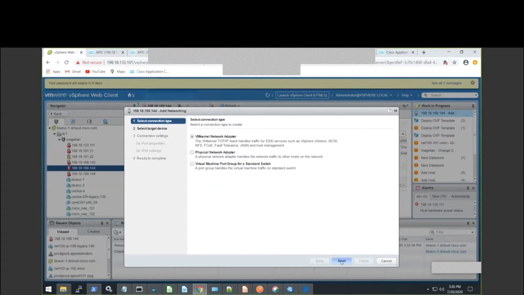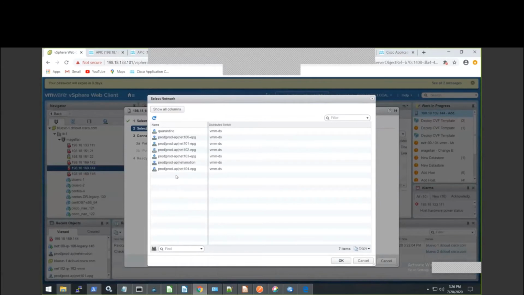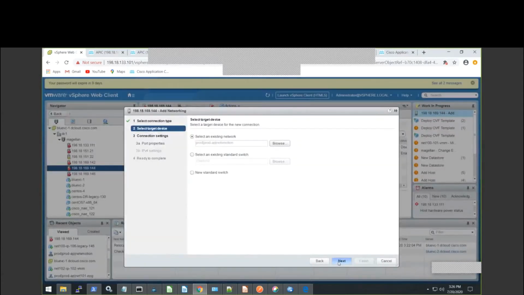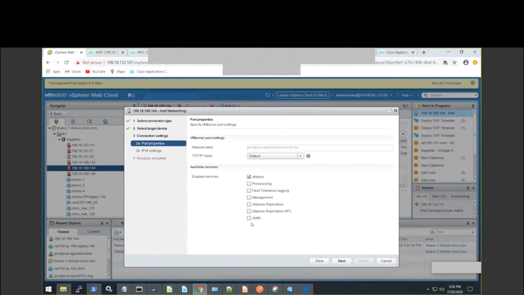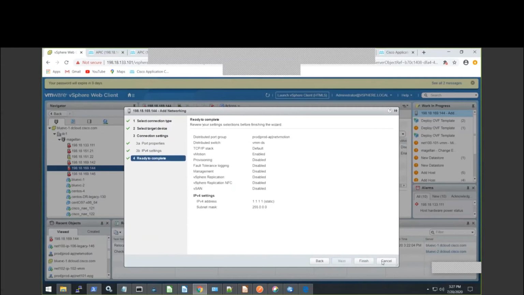Exactly. So if I do next, now we're going to select, since we already created it in ACI, we can click on browse. This port group shows up under vMotion. See that? And then say next. You select your vMotion and say next. That's where you give it the IP address. Let's just set it for right now. I'm not going to submit, but just show you. Next and finish. That's all you have to do.